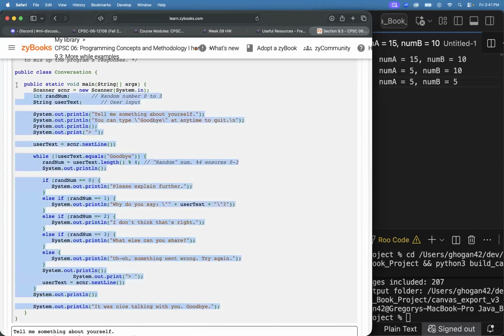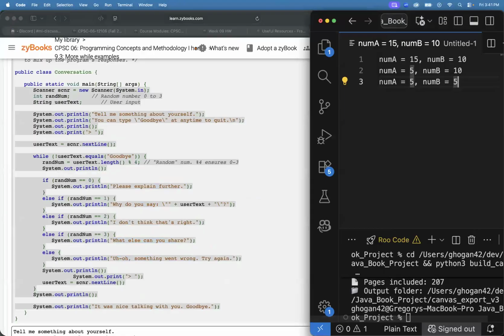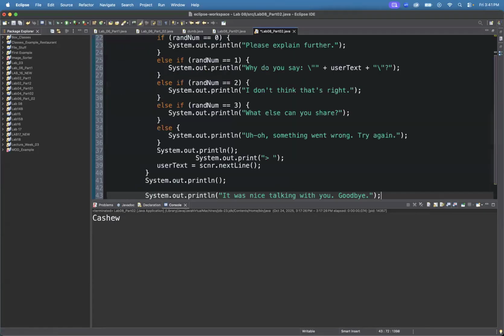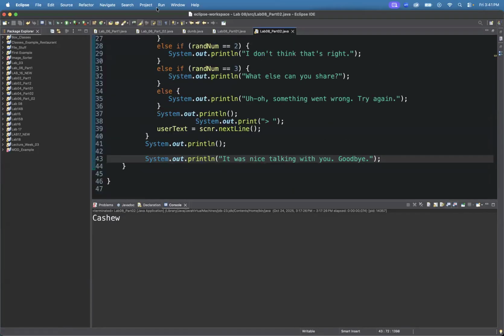It'd probably be kind of funny to run. So I've copy pasted everything here. We're going to go to Eclipse, and I'm going to delete the inside of main, but nothing else, and paste it all just so we can run this.